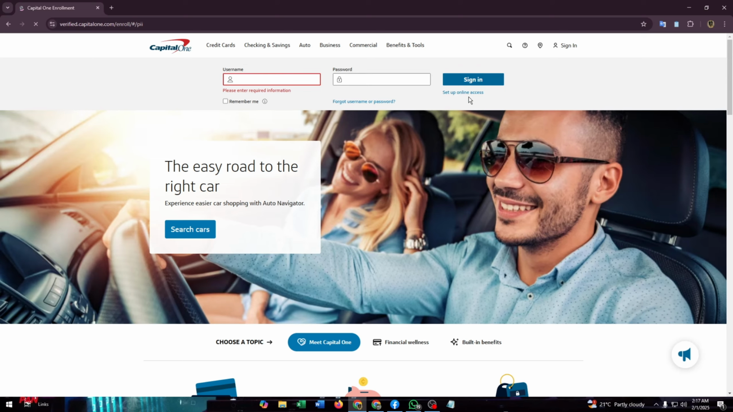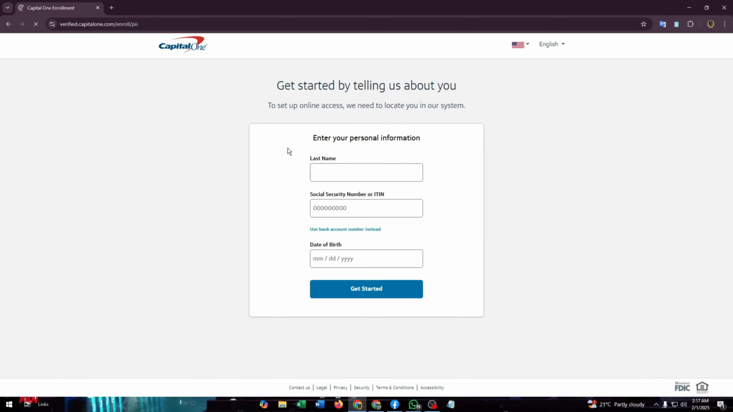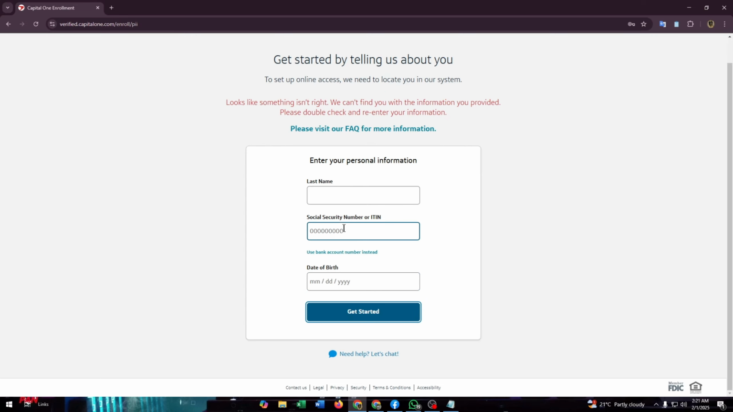and then the enrollment page will load on your screen, and from here you just find a form that you have to enter some personal information of yourself, like your last name and your social security number or ITIN. Then you have to enter the date of birth according to your official document that was issued by your government. Then simply click on get started.